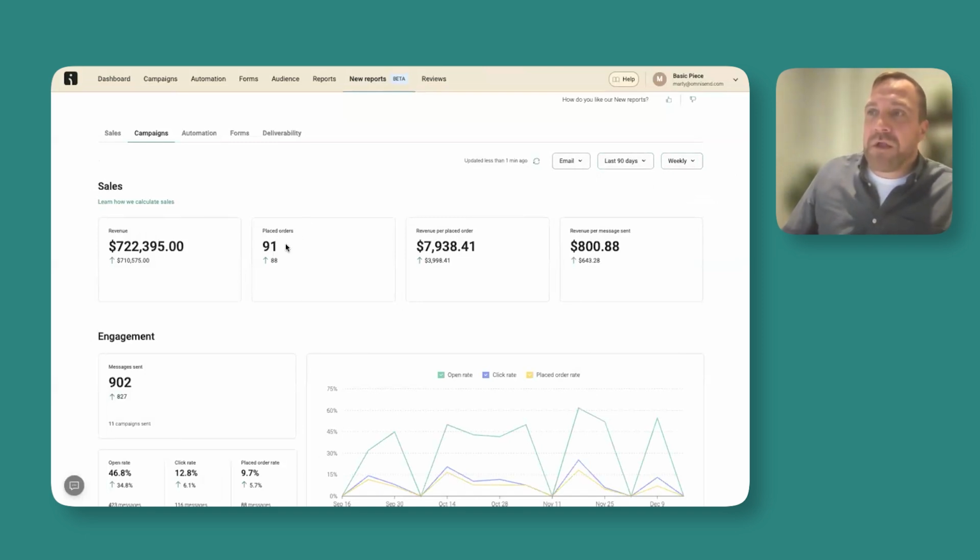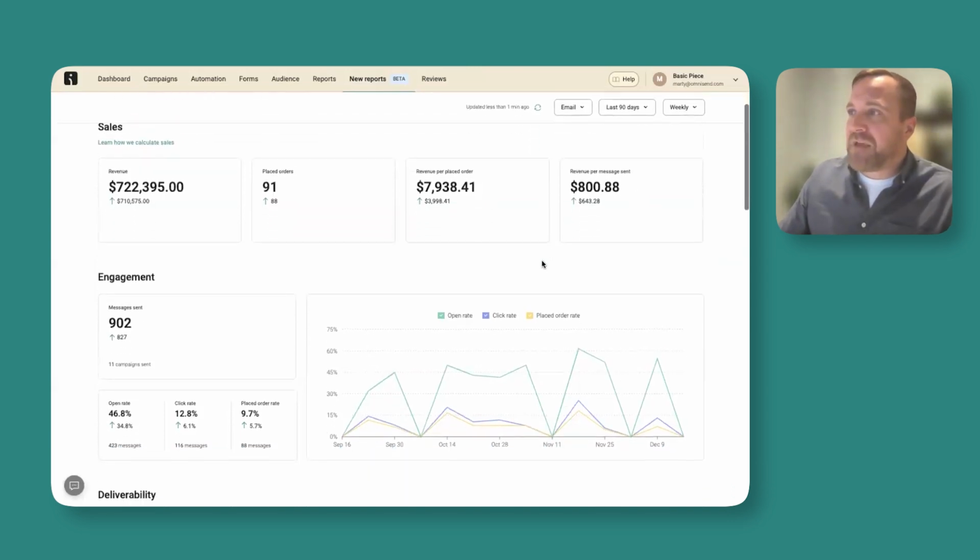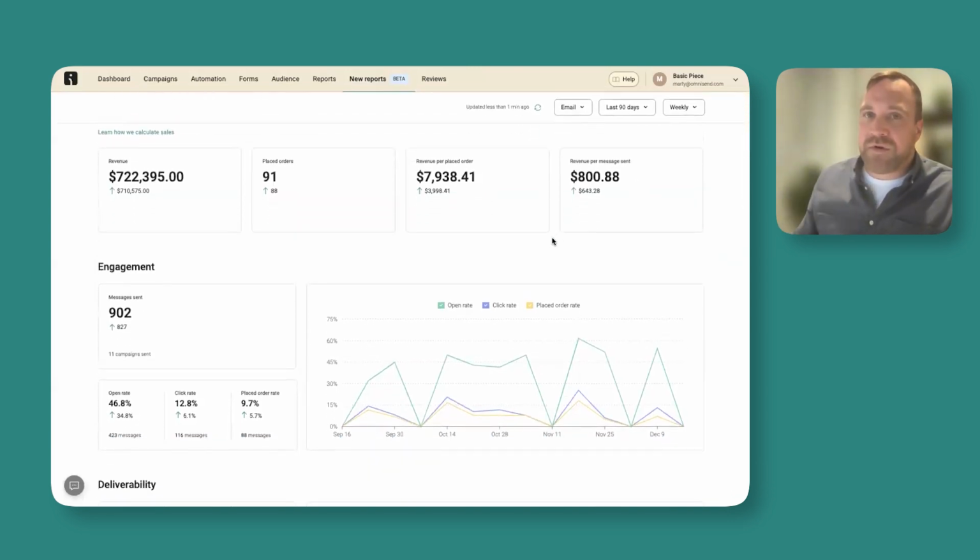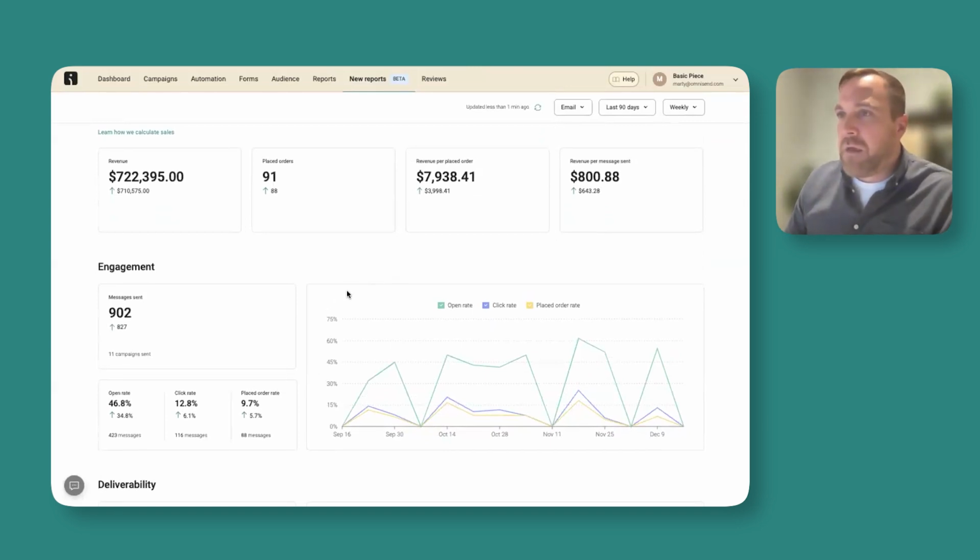You'll see your total revenue, number of orders placed, revenue per order, this is something new. Revenue per order placed is a huge thing that our customers asked for. We've now delivered that. And then revenue per message sent. So if you're sending a message, what's that revenue per message sent? Should you increase? Should you optimize? You can get that answer right here.